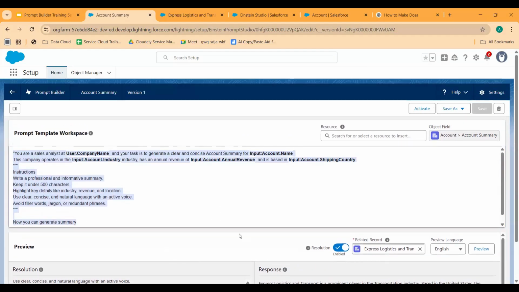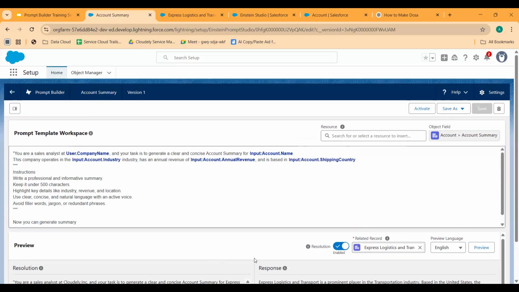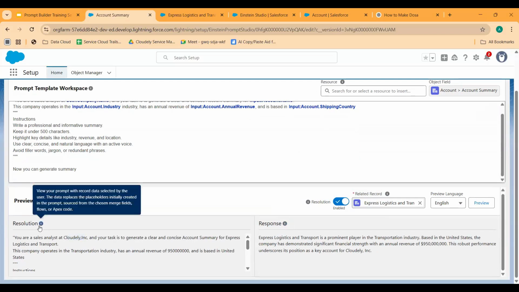But here you can see one thing, the major difference between here and here. Here we have entered the account name, but you can directly see account name here. Cloudly INC, Express Logistics and Transport. The difference between resolution and response is something which you actually required. Resolution is which you actually given to the prompt and it is generating in that way or not to test it. Actually, resolution is taken as a testing the data where we can test.